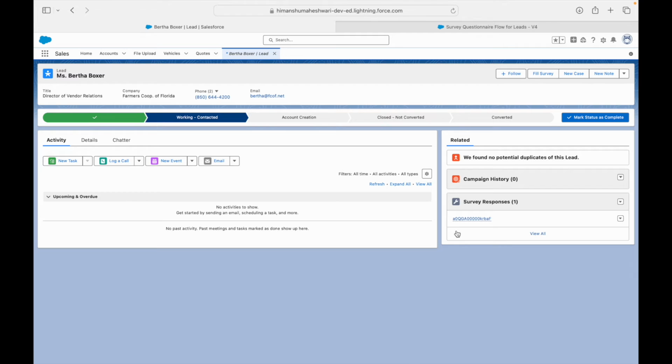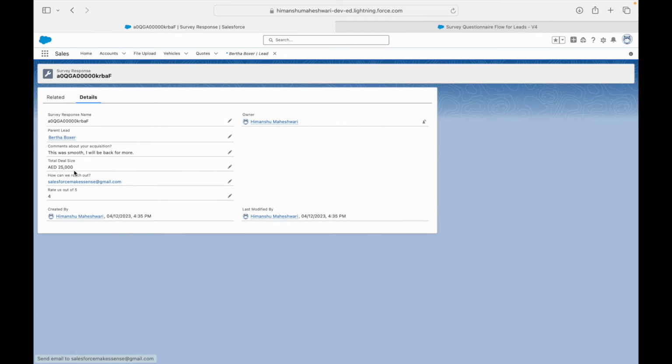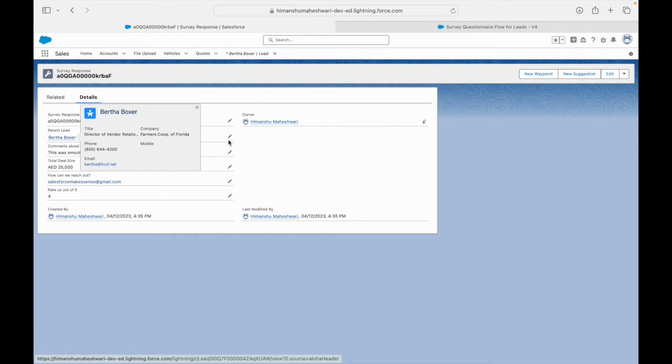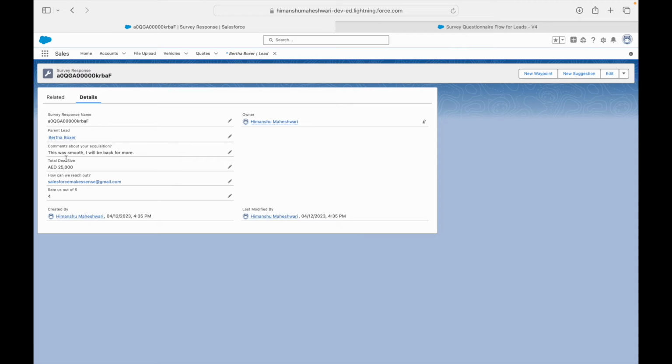So you see, this has created a survey response record. You see this record ID showing up. This has created a record. And if I open this particular record here, I see that the parent lead is tagged. Awesome. I see that the comment, the deal size, the reach out and the rating, everything has been stored as is. Fancy. So good. Awesome.